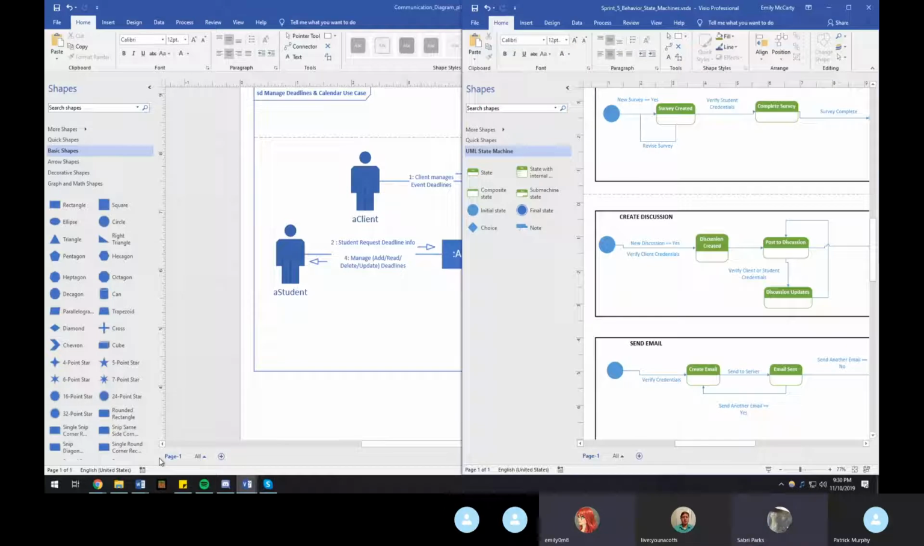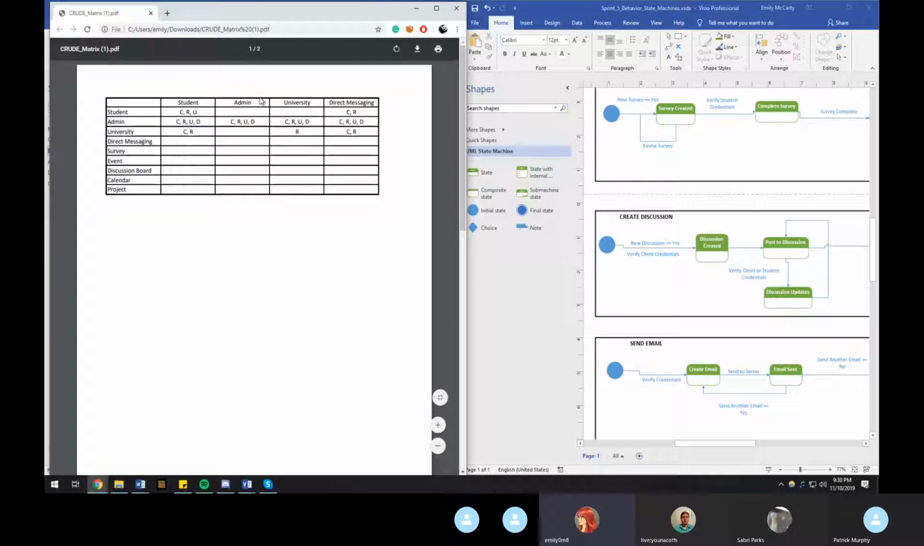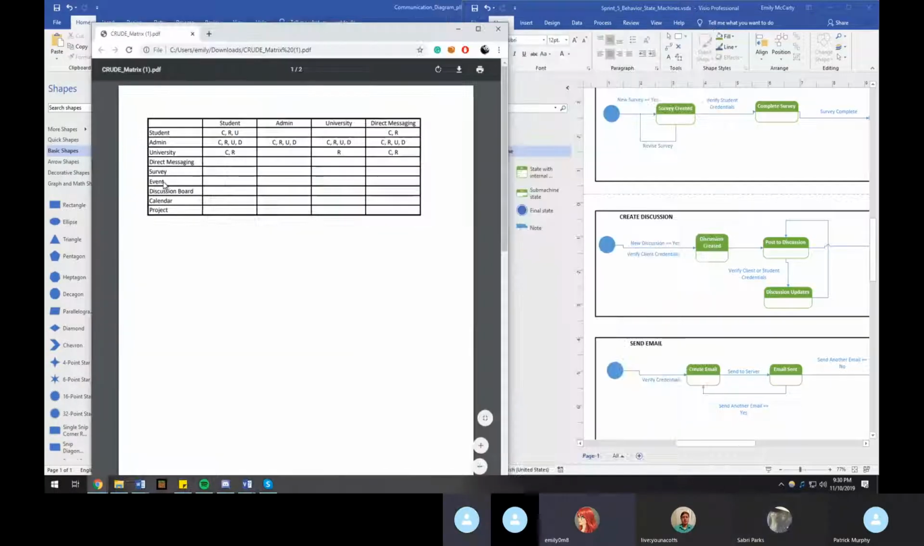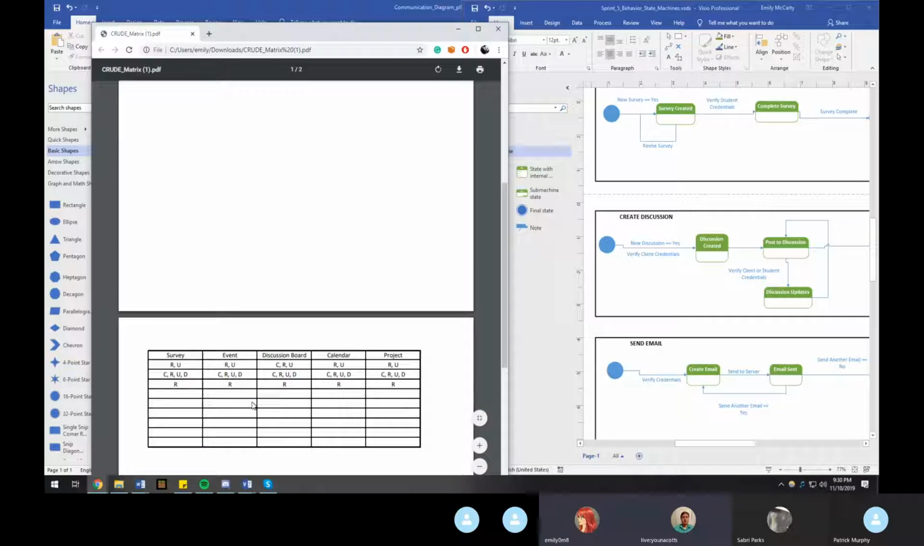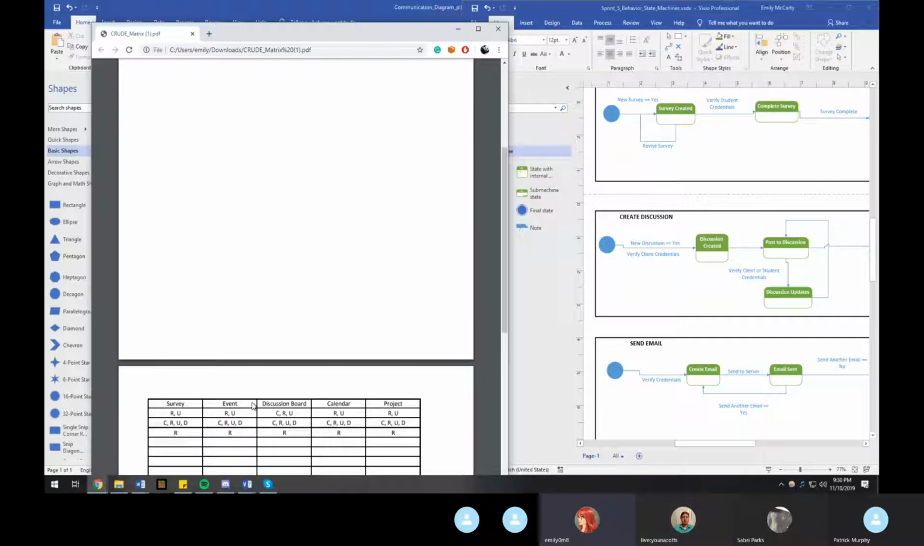Let's go to the CRUD matrix. The only thing I saw, which I didn't notice until I went back into the book, is that I believe we need to add survey, event, discussion board, calendar, project across the top as well. Is it? It is across the top as well. Scroll down. Oh, my bad. Okay. Yeah. So I need to fix that though, because it shouldn't have done that. I'm a dummy. I didn't even scroll down.